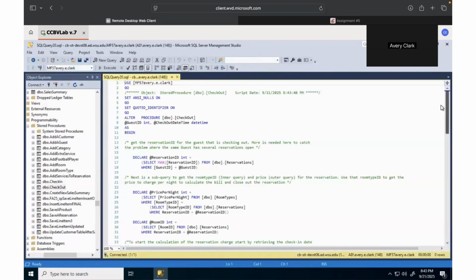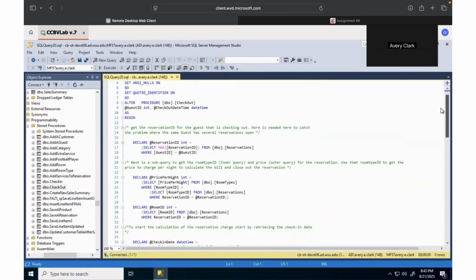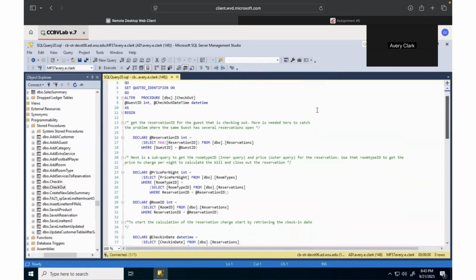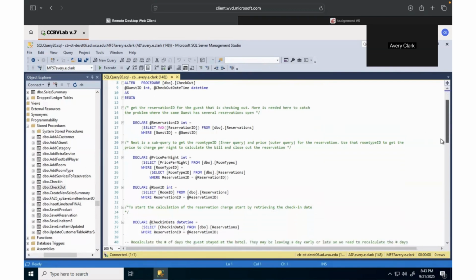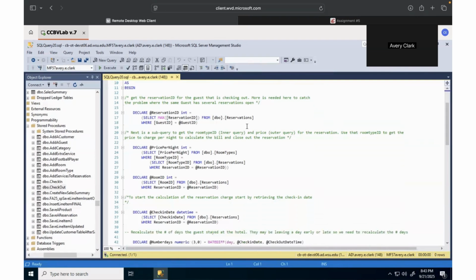And here's a stored procedure to do so. The only inputs we need now are the guest ID and the checkout time. So we're grabbing that reservation ID. We're selecting the maximum reservation ID from the reservations table that matches our guest ID, so the most recent reservation for that guest, in other words.